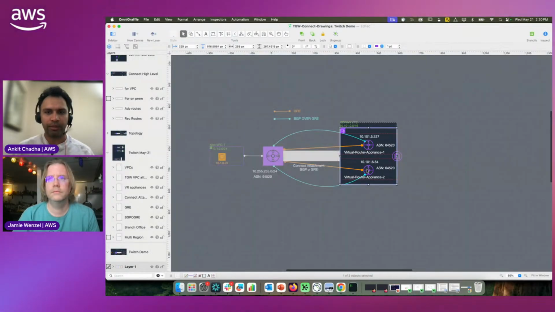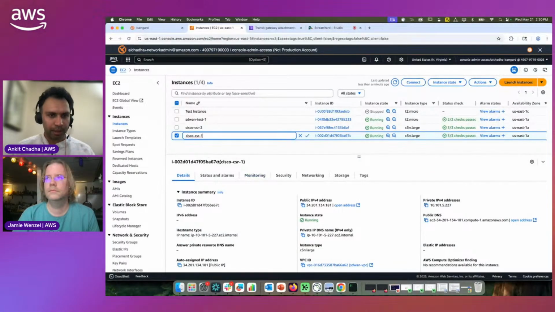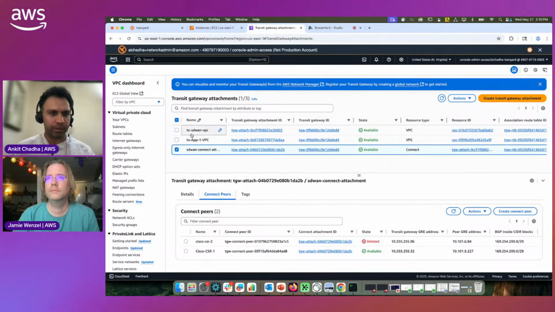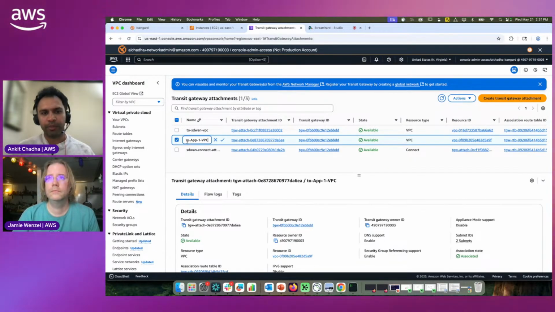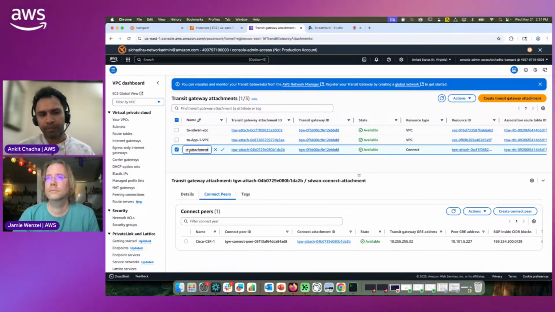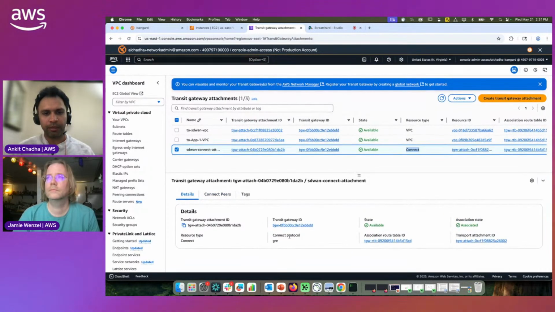So CSR1, CSR2. And if I go to my transit gateway side of the house, I have three attachments in place. I have an attachment going to the SD-WAN VPC, which is a VPC attachment. I have a VPC attachment going to the app VPC. And then I pre-created this transit gateway connect attachment.